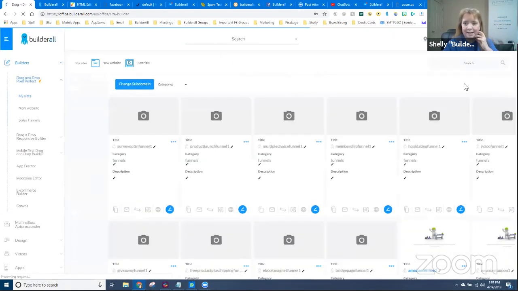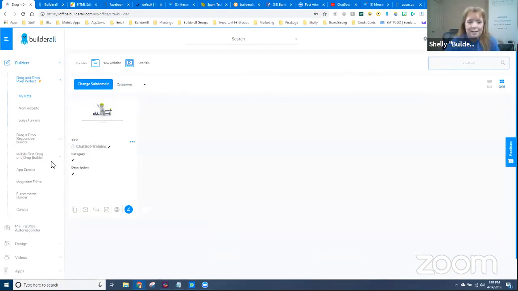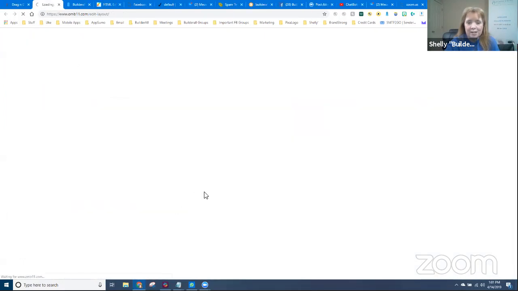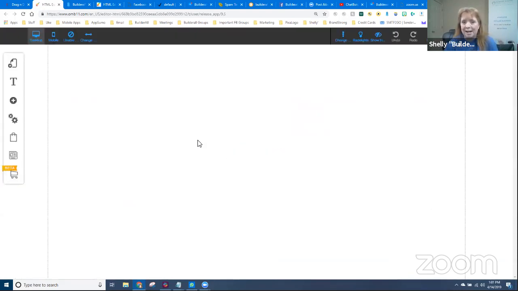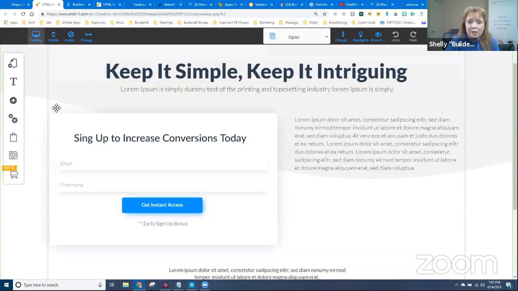So there's my site list with about 3,000 different websites. And I'm going to type in chatbot. And there's our chatbot training right there. So now I can click edit and I can start editing. And remember, I chose a template. So every single page has a template. So it has a little bit of a design already, but I can change anything I want to in here now and make it look and feel just like my own page.